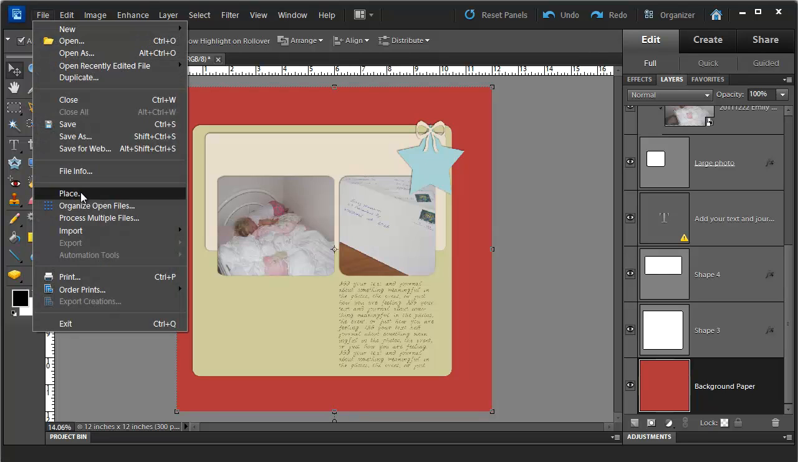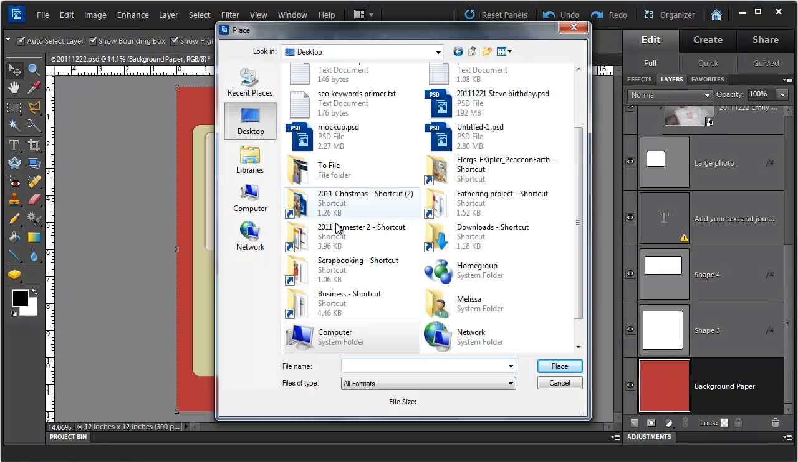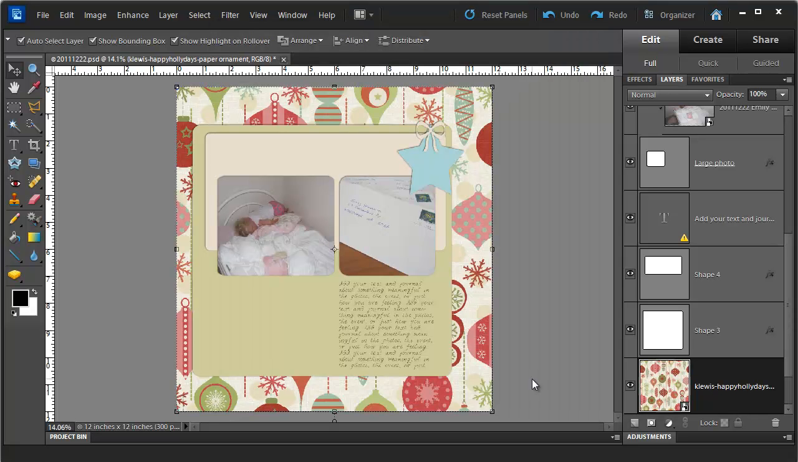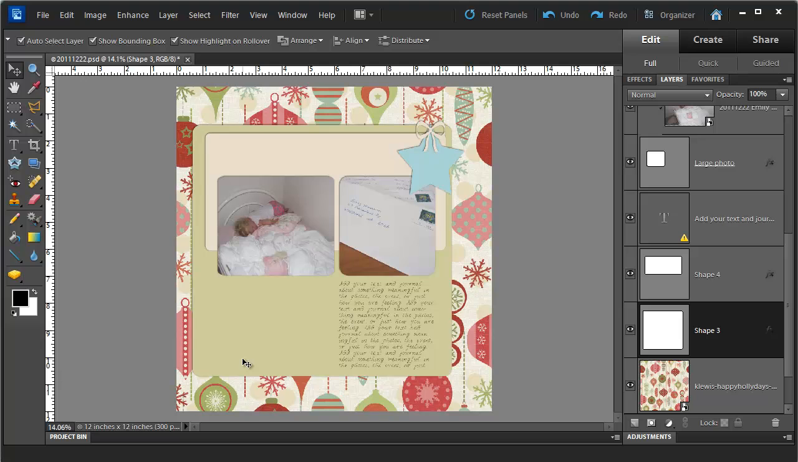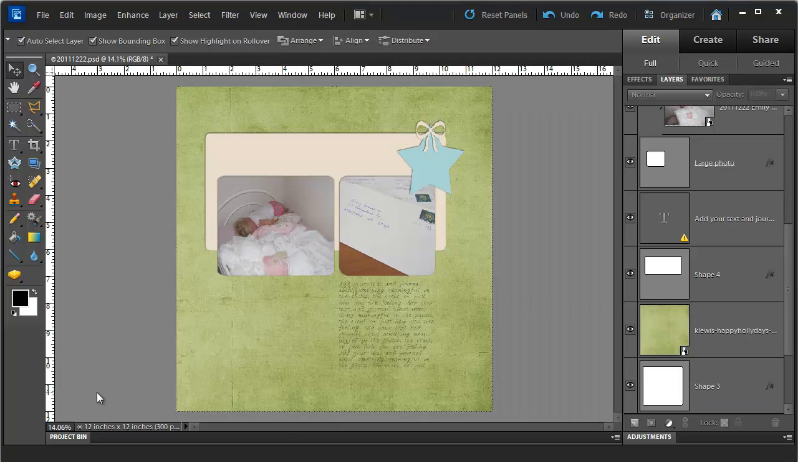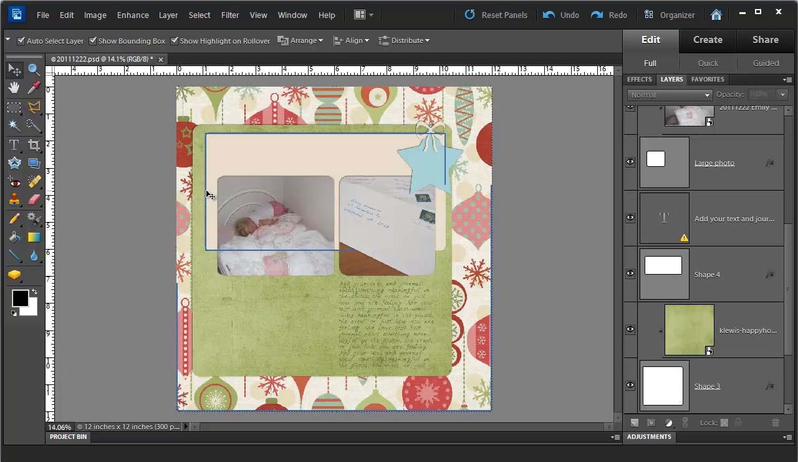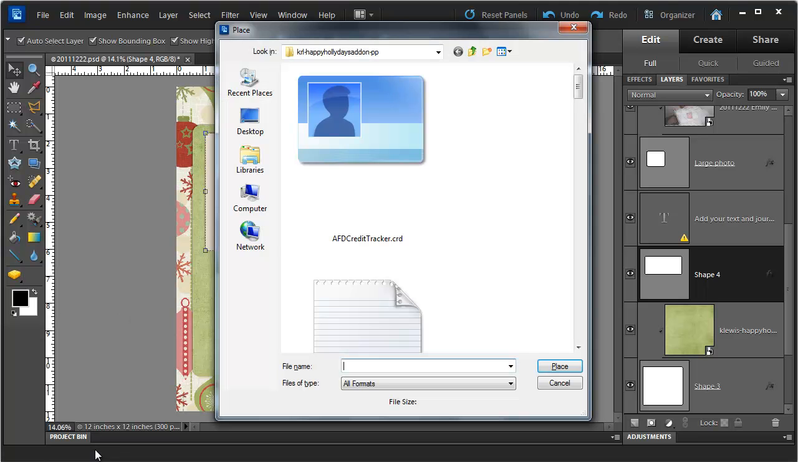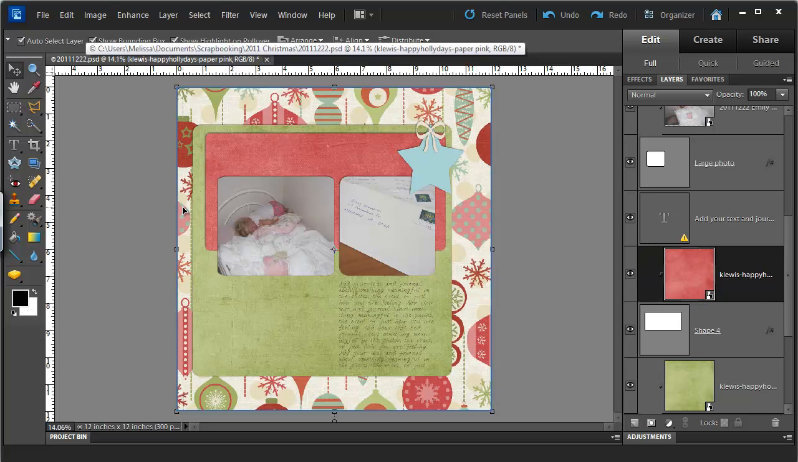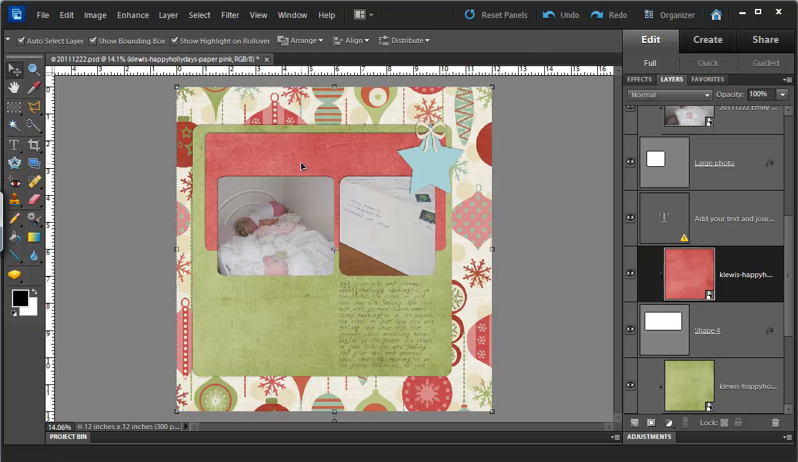So I'll go File, Place, then I'm going to browse to the kit that I want to use, and then I click Place once I've chosen my paper. Make sure my Move tool is selected, and I click on the next shape that I want to cover with paper. Go to File, Place, and choose my paper. So now I've chosen my next paper. I'll press Ctrl G to clip that into place. Now I click on the next shape and repeat the process. And again, after placing, I just press Ctrl G to clip the paper to the shape below.